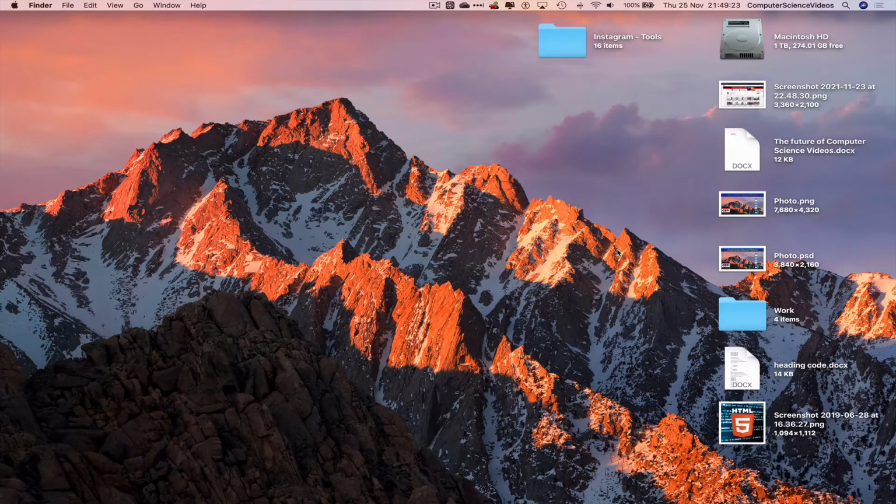Computer Science Videos here today to show you guys in this tutorial how to access a secret folder called Library on a Mac computer within Finder. Without further ado, let us start the video. So in this tutorial, you need to have access to a Mac computer to be able to navigate your way on Mac within Finder to find the folder which is called Library, which is a hidden folder.